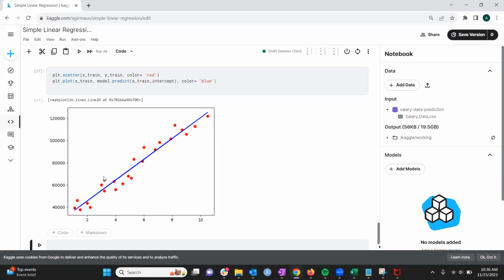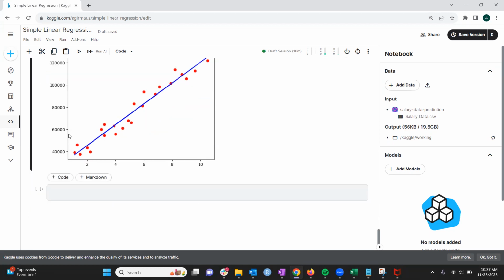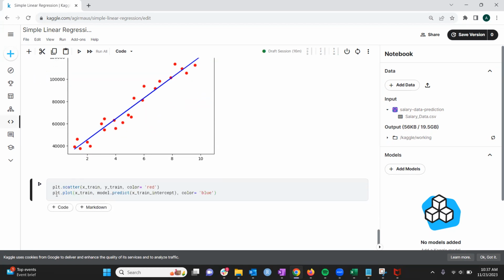So when we plot these actual values, we get these red dots. And when we draw this model, based on my training data set, what should be my predicted y values, we get a line. We can see all these points are closely hugging the model. And we can do a similar visualization for my test data also, just to see if it is overfitting the model or not.